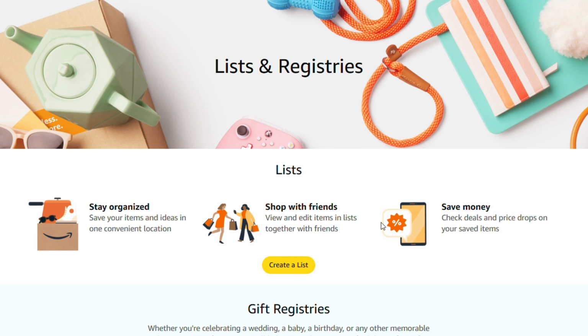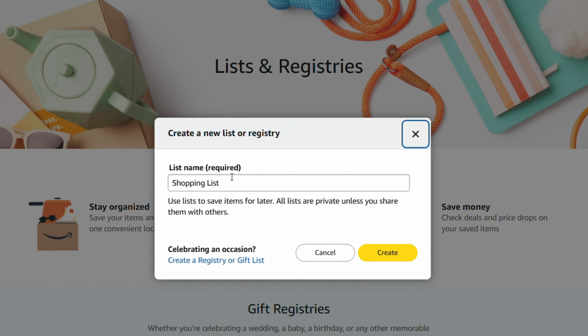So to create a list is very easy. All you have to do now is simply click on this button here that says create a list, and you can give the list a name. So let's say I want to call this one tech, for example, tech list. I can call this one my tech list, and I'm going to go ahead and simply click on create.